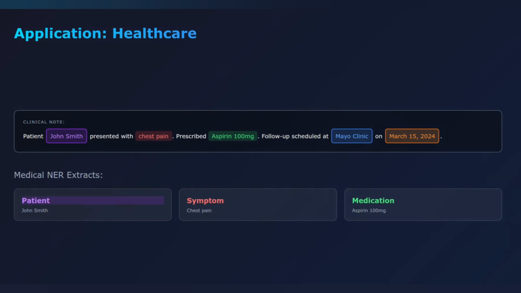John Smith is the patient. Chest pain is a symptom. Aspirin 100 milligrams is a medication. Mayo Clinic is the healthcare provider. And March 15, 2024 is the follow-up date. This helps in automating medical records, extracting clinical information for research, and supporting clinical decision-making.